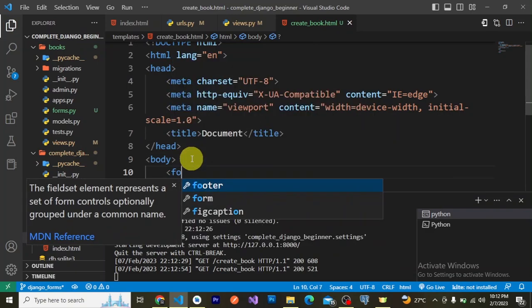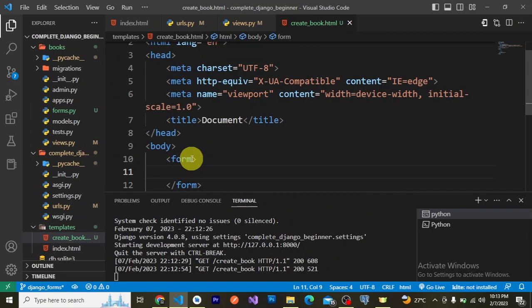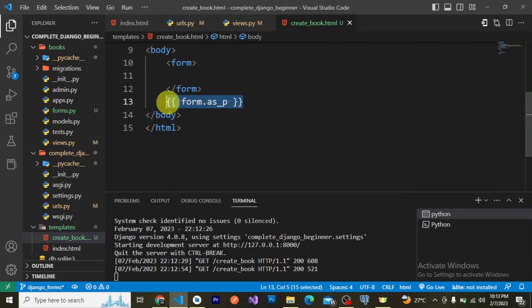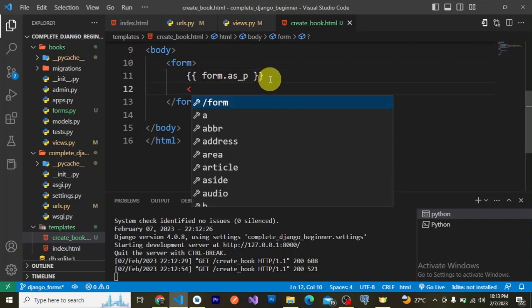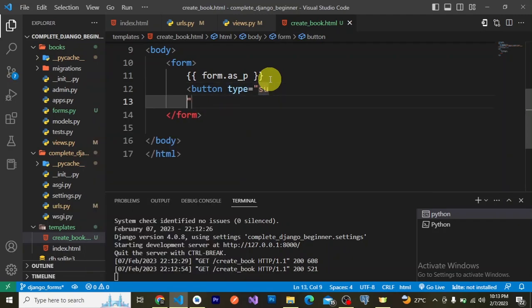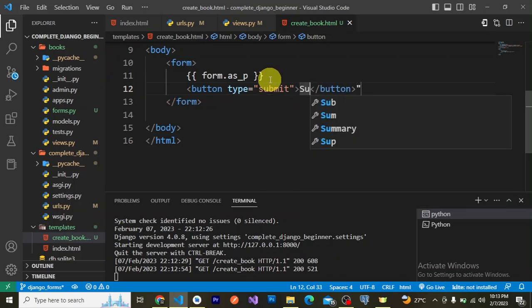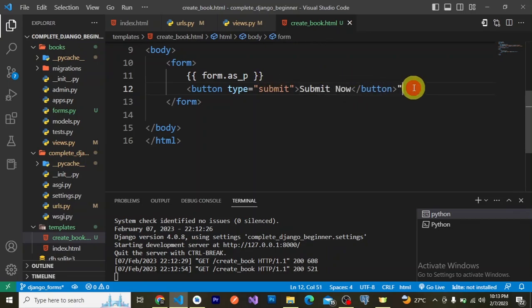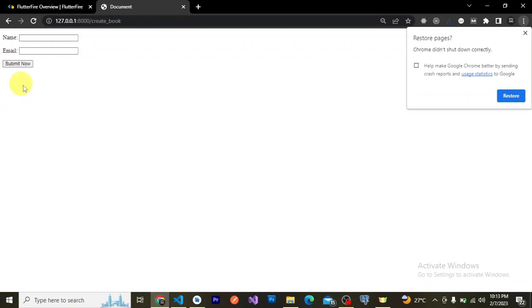So we create this in a form so that we can submit it. After this, then we create the submit button. We say button type of submit, then we say submit now. So if we go back and reload, we see the button, right?